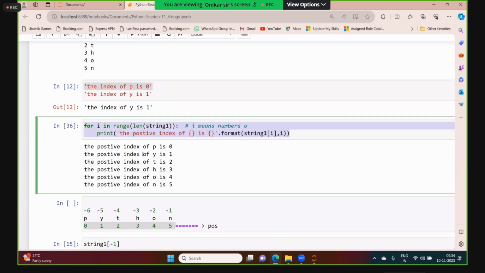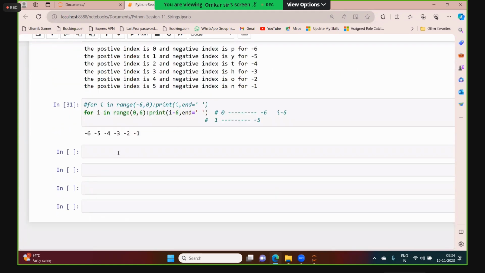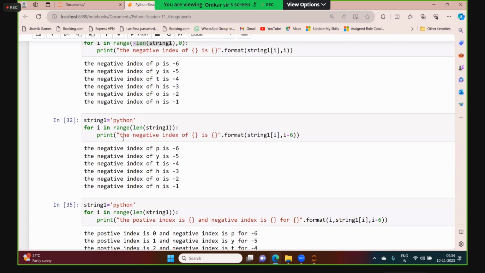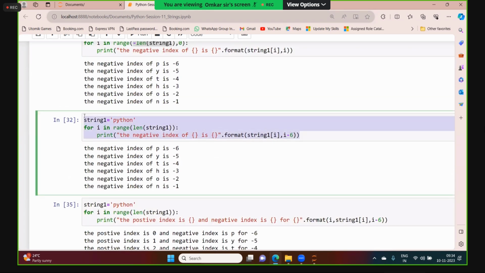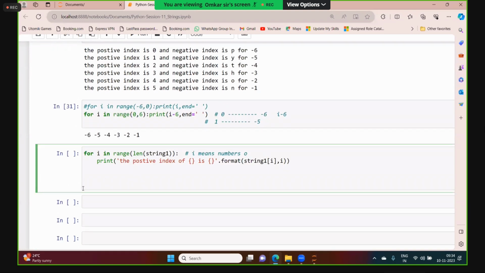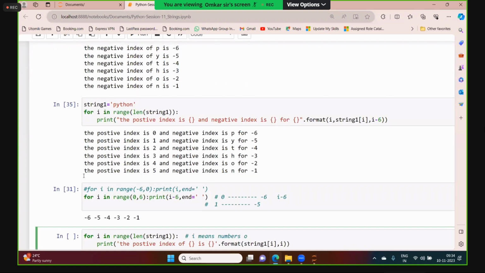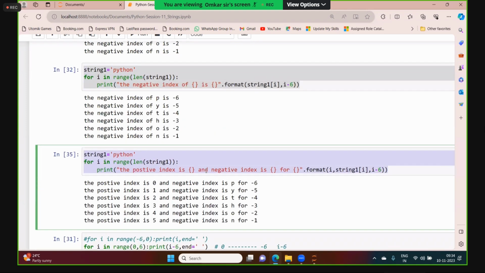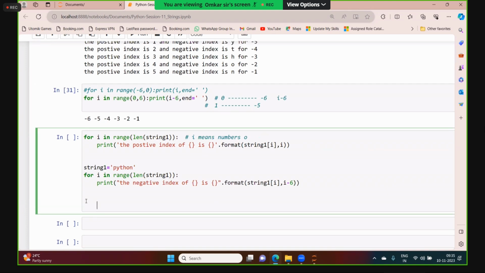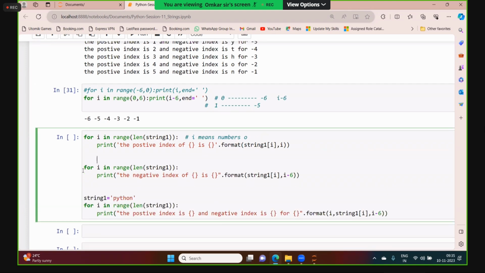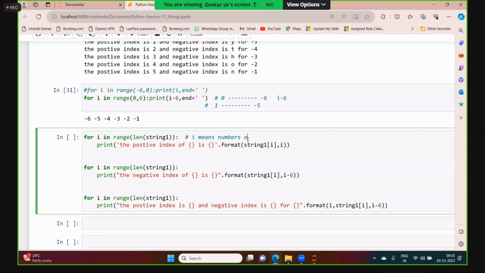Now this one is only for the positive index, and this is only for the negative index. The beauty in this is that in the range, we are using only the length of the string, correct? In all 3 codes, we are using only the length of the string. Can you do it in any other way, by taking a negative length? Can you implement all these 3 by taking a negative length?